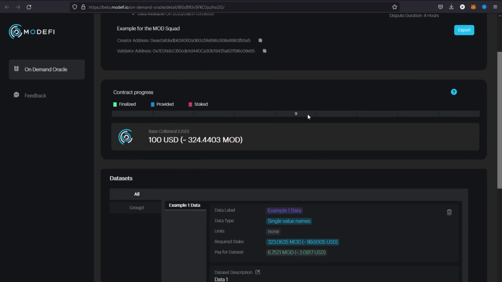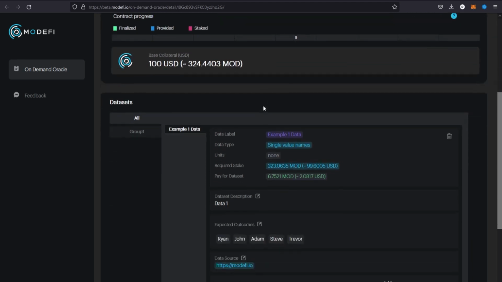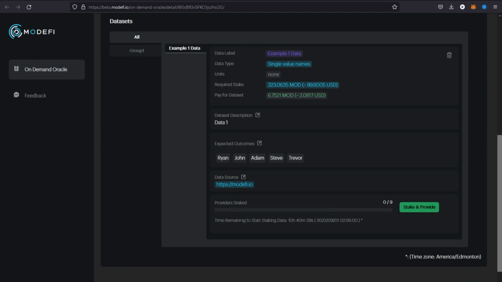So you'll see this bar kind of move as people start to stake for providing data, and if they provided, and if it's finalized. So nice little graph to see the progress on this. We have the time remaining before you can actually start staking on the data. So essentially that is the time when the data is available. So this button is not clickable until this period has come.